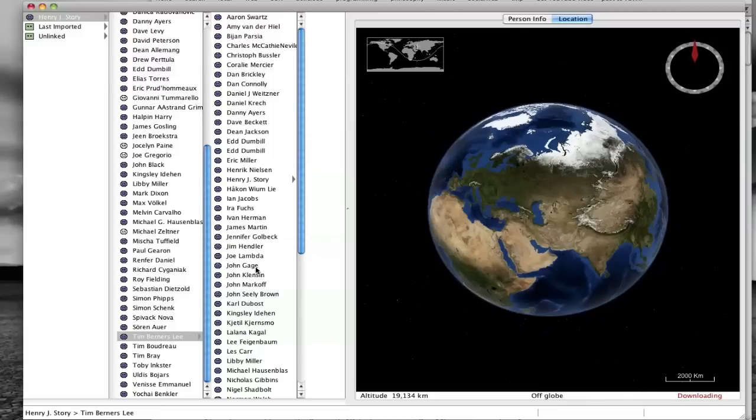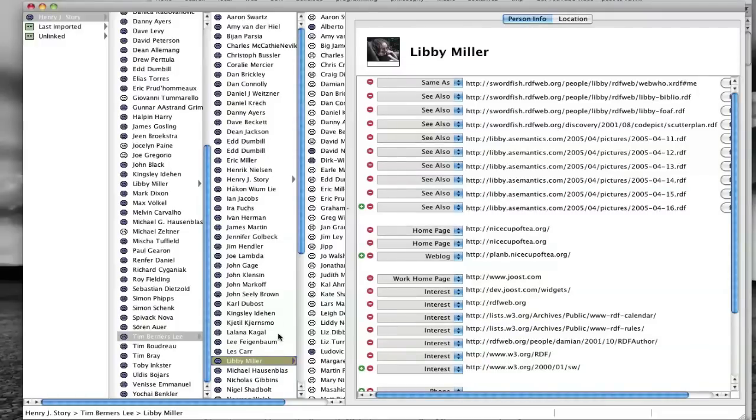Everybody can own their data and place it on their website. If I now go to, I could go to see other people from the contacts by Tim Berners-Lee, such as Libby Miller, perhaps. If I click the space bar, I will go and fetch information for Libby Miller, and show me Libby Miller's contacts. And so on.